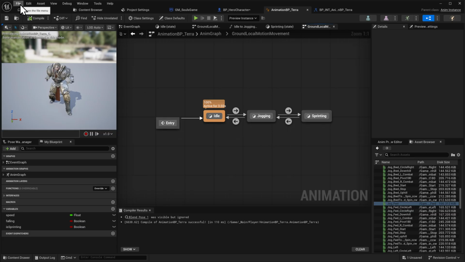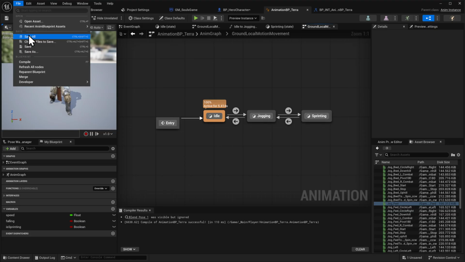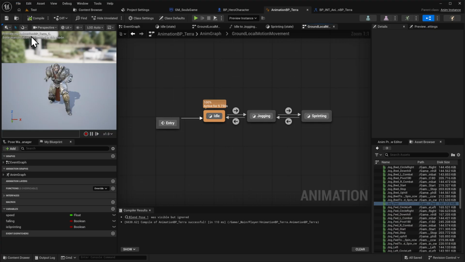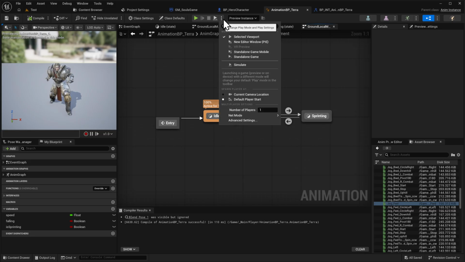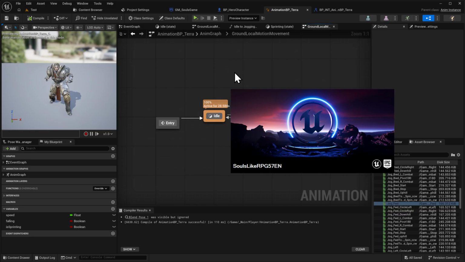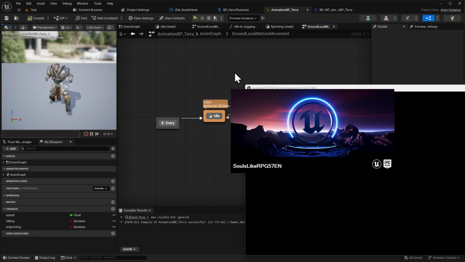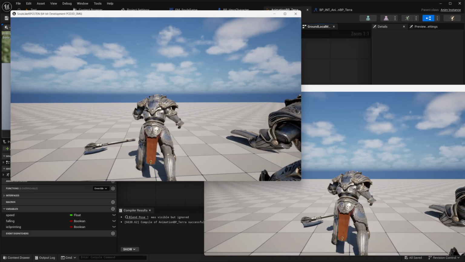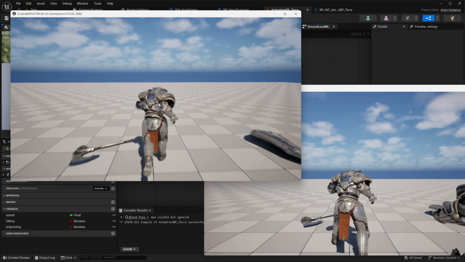We can save all, file, save all. And to test it properly, we have to play number of players 2, standalone game, and here we can test how it looks when I'm moving around.